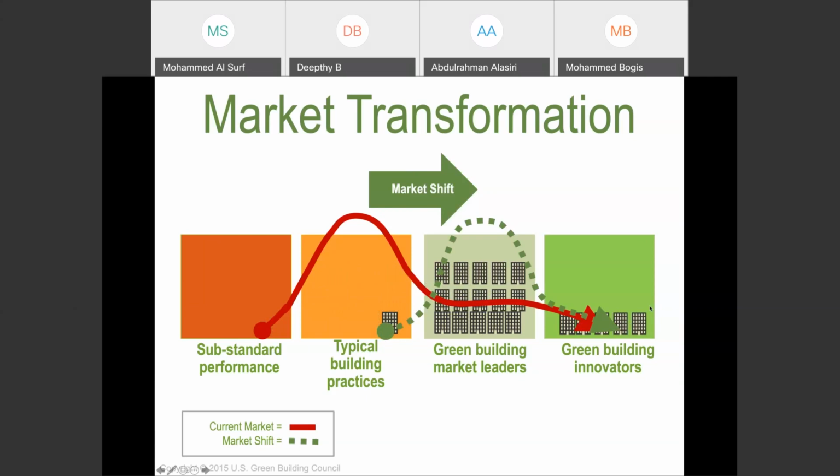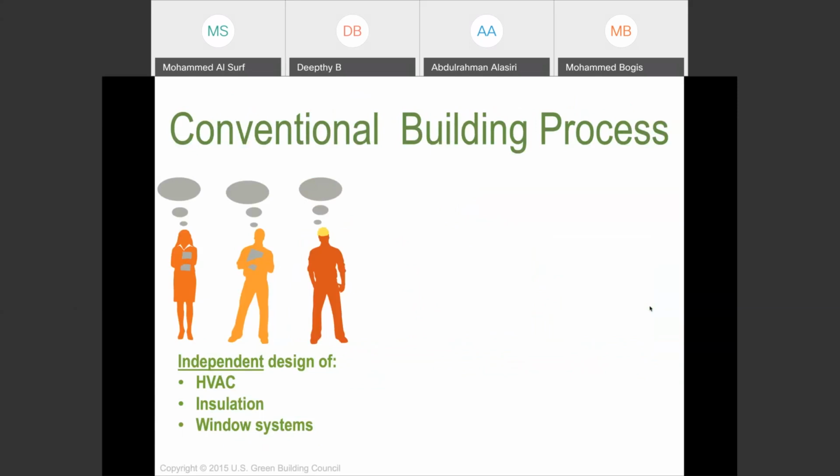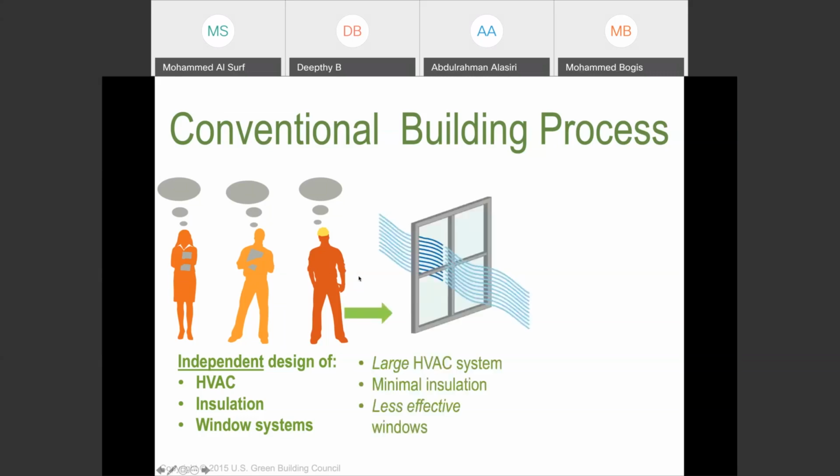We can do that through the transformation of the conventional building process. This is an example of conventional building practice. You have different stakeholders here. For example, you have independent design of HVAC, insulation, and window systems. Each one represents one of these systems. The HVAC system is designed separately, and then you have the insulation people, and then the window system people, all of them thinking on their own, designing for the owner. The result is a large HVAC system with minimal insulation in the building and less effective windows.